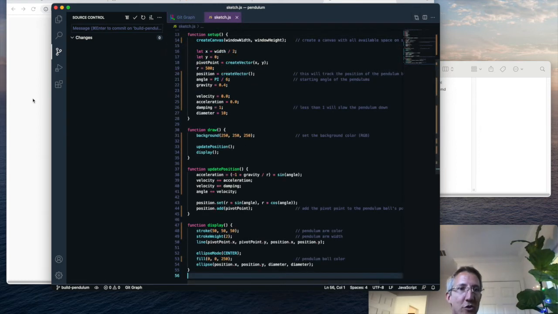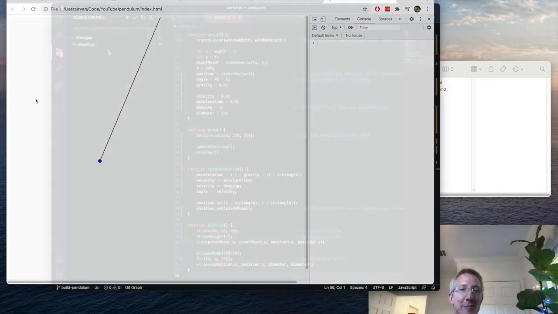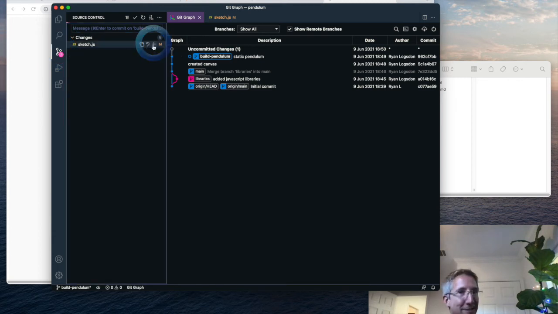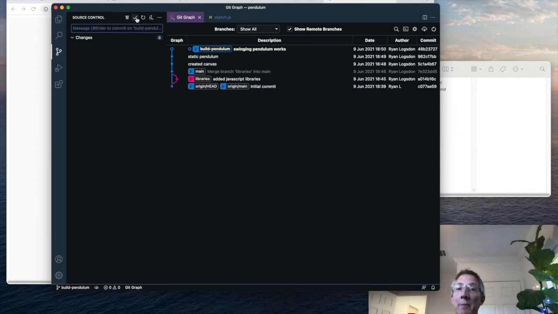Now I want the pendulum to swing. This code should do it. And when I refresh, now we have a swinging pendulum. I go back to the Git Graph tab. I'm on the Git tab for the activities bar. I click the plus next to the file we want. The message, the reminder of what we did in this version, swinging pendulum works. And when I check this in, build pendulum will go up one more level and our message will take the place of uncommitted changes. Now this milestone's done, I'm gonna merge it into main.